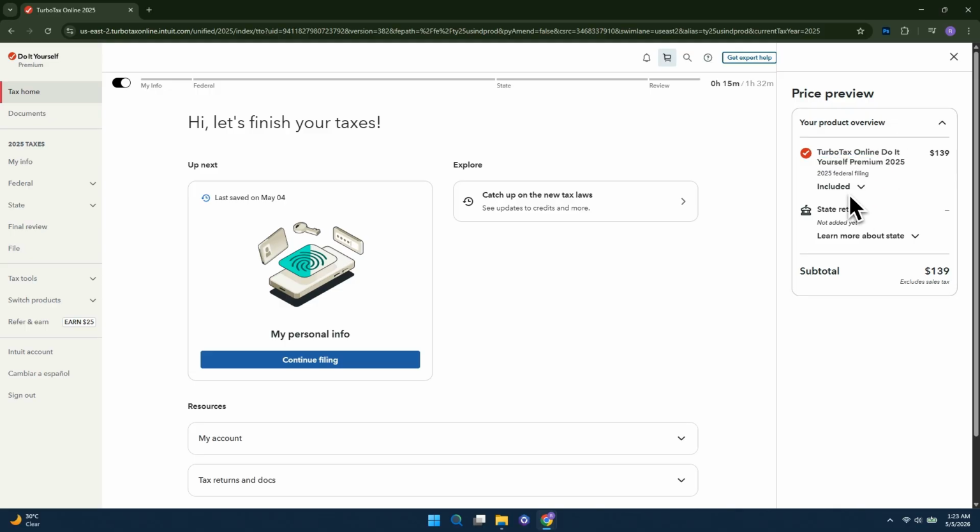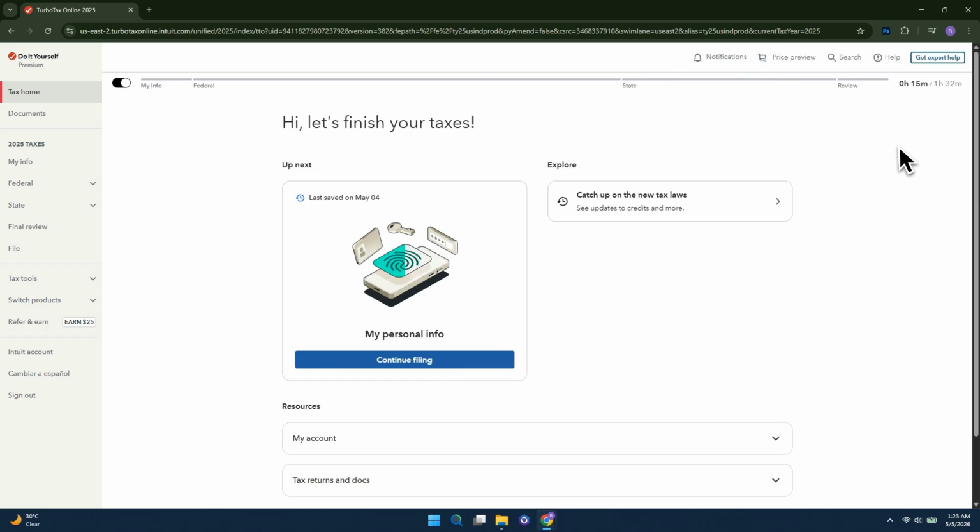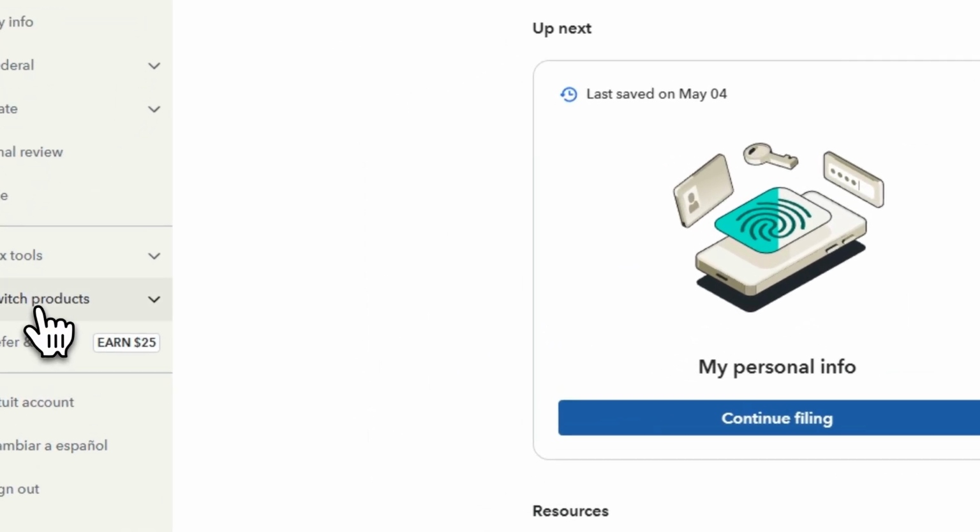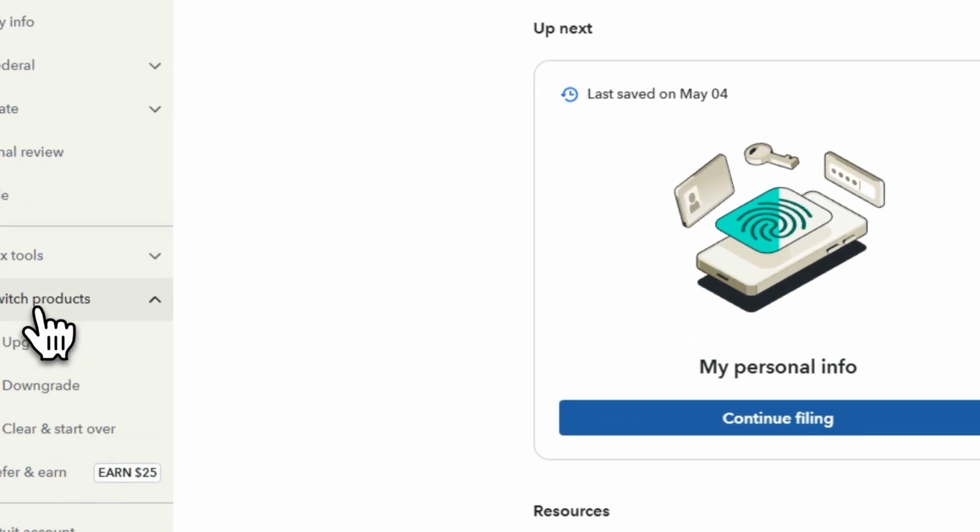If you're using the do-it-yourself premium version, you can downgrade directly back to the free edition. However, if you're using the expert assist version, you'll need to clear your return and start over to switch back to free. To begin, look at the lower left corner and find the Switch Products section.